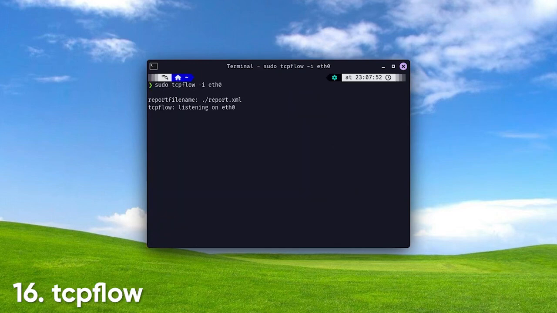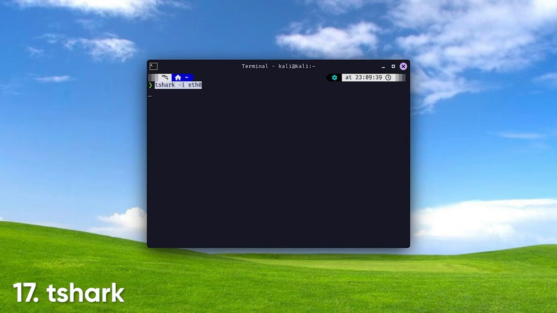TCP flow. This tool captures and analyzes TCP connections, allowing you to reconstruct and view the data transferred over the network, useful for troubleshooting and analysis. Tshark, the command line version of Wireshark. Tshark allows for packet capture and analysis without a graphical interface, making it ideal for automated scripts and remote troubleshooting.